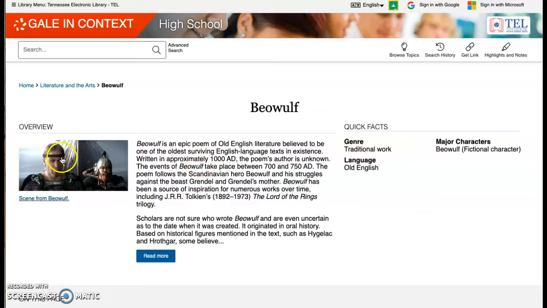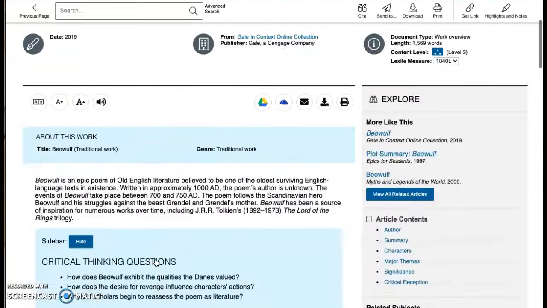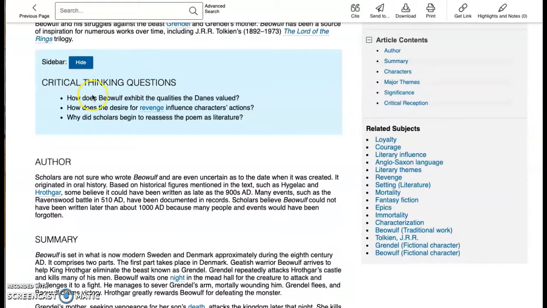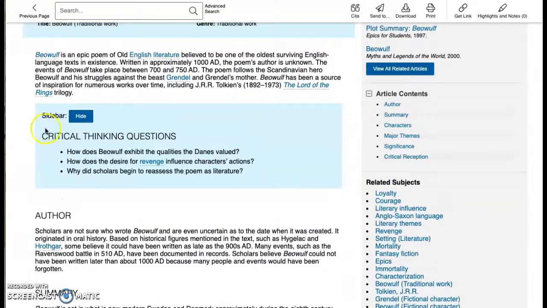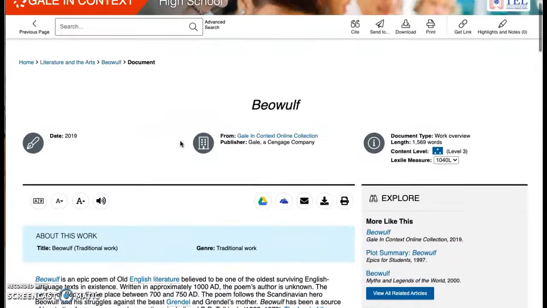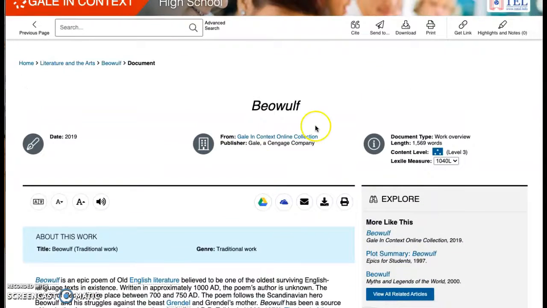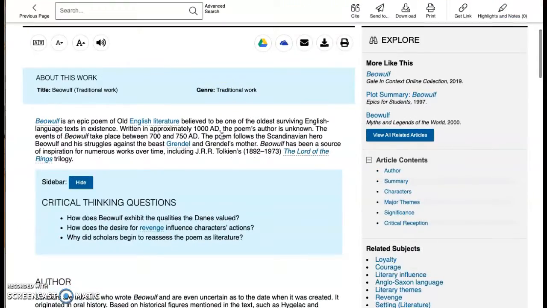Once I get to my topic, I'm going to hit read more. And it gives you everything you need to know about the topic, and adds critical thinking questions. Now I'm going to show you how to highlight and note on your article.